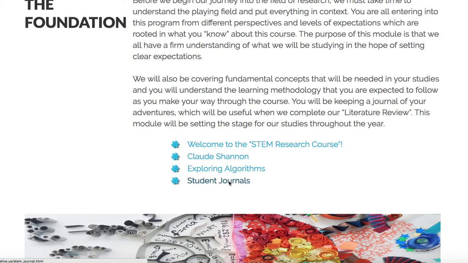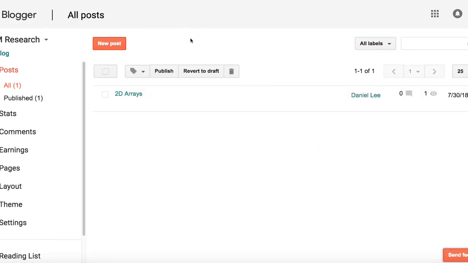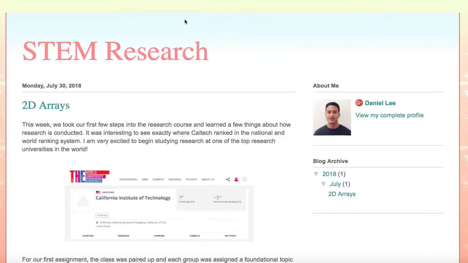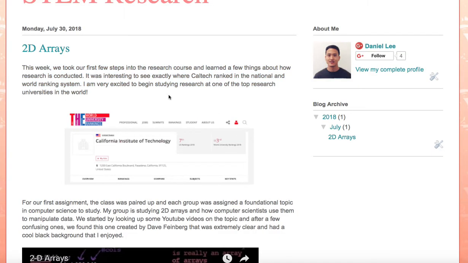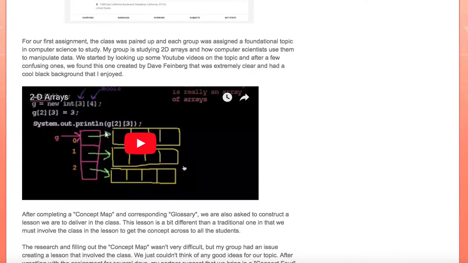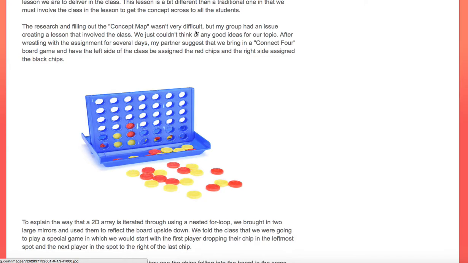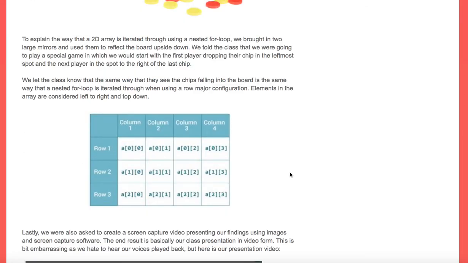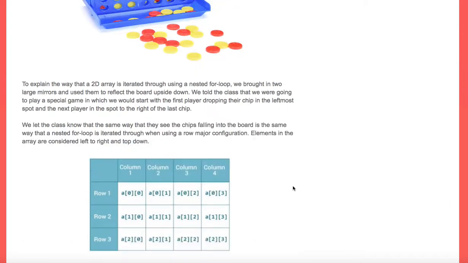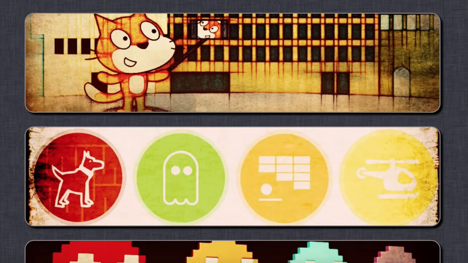And we're going to be doing a student journal as well, which is going to be a narrative of our journeys throughout the year. This is one example. We have some written work, visual aids, YouTube videos where appropriate, and so on. Right? Just explaining in a conversational tone what was going on during the week. So this is going to be a weekly expectation.